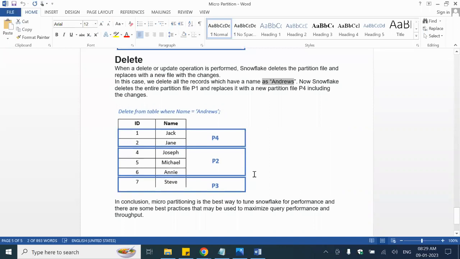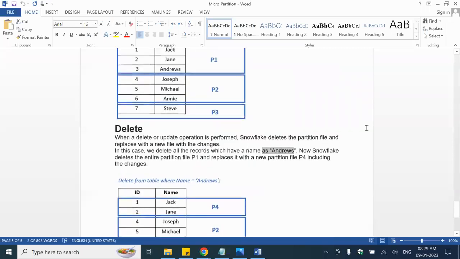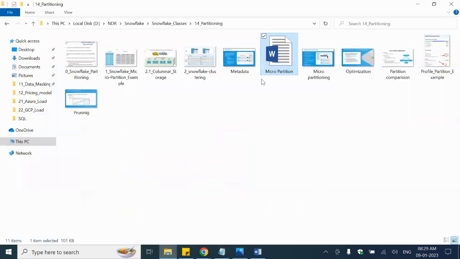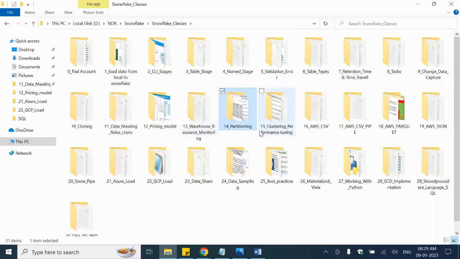Okay, so now we'll come to that. This is how it is going to create a partition. This is fine, but if you want to do some performance improvement, or if I want to understand what exactly is happening in the backend, how these partitions work and how they are created, I want to see that.